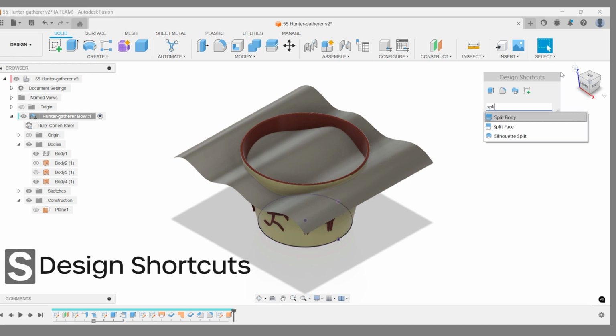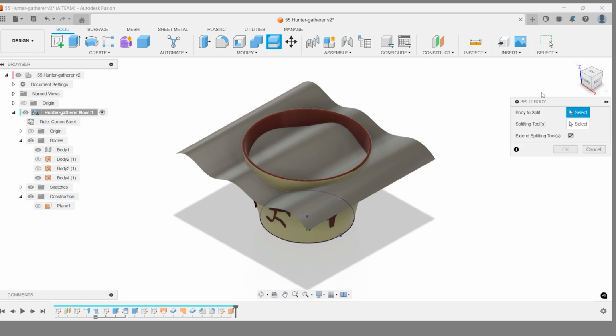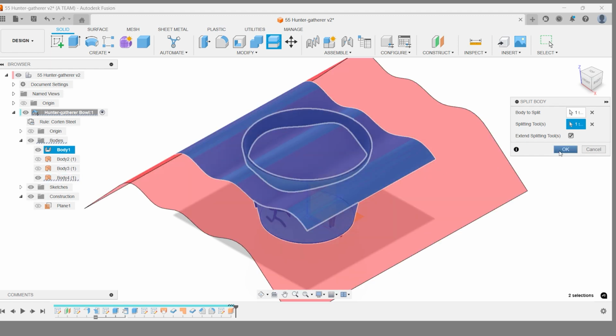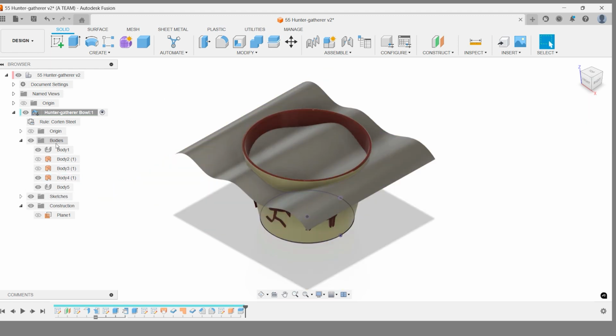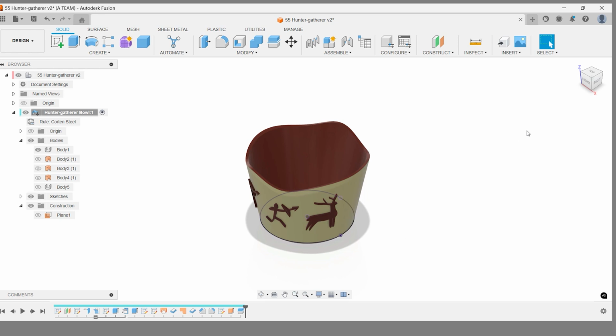Split body is a great command for precise splits. The bowl is the body to split, and the curved surface is the splitting tool. Nothing will look different after hitting OK, but don't worry. A new body appears in the project browser. Just turn off the visibility of all bodies except the bowl.